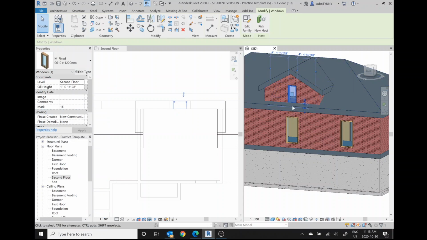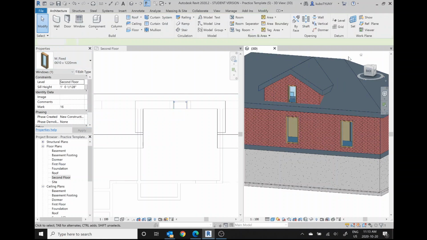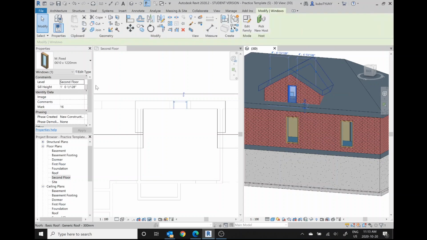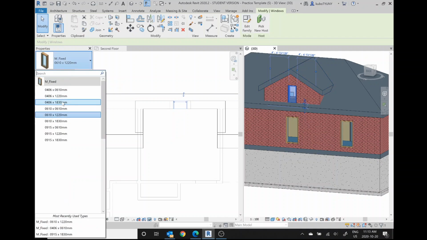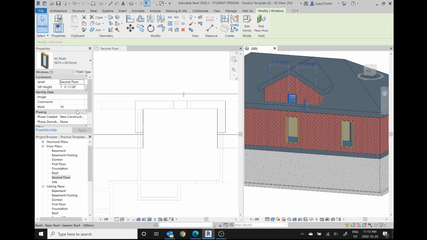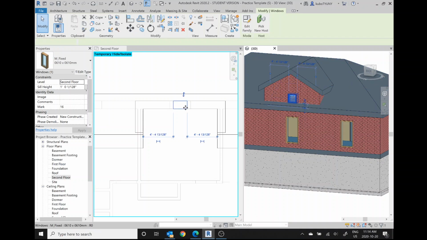If it looks like it's too low to the roof, which this does, we can always bump the window up a little bit. Sill height, head height. Let's do a square window. It still puts it near the bottom, eh? That's strange.